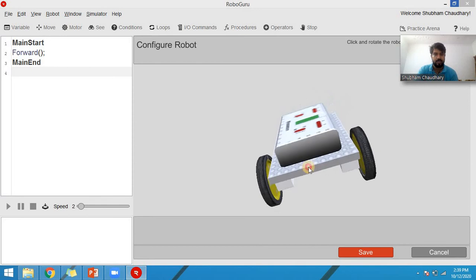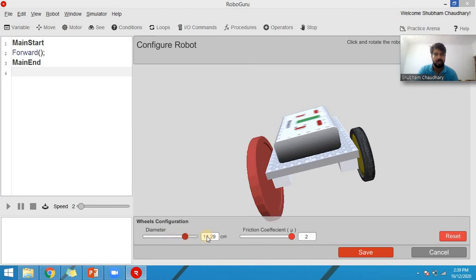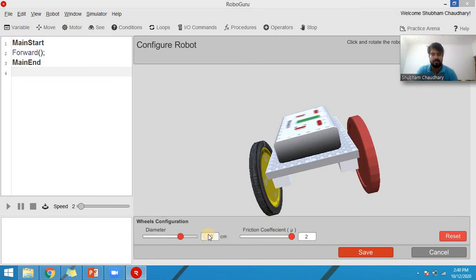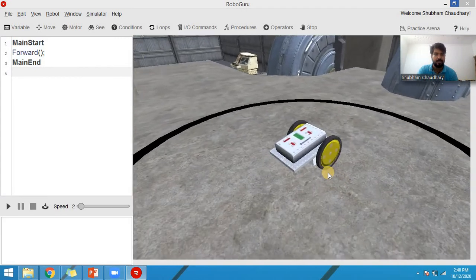Here, if you choose any wheel, you can change 2 things. You can configure 2 things. First is the diameter and second is the friction. Try to increase the diameter. Maybe I'll increase it to 10 centimeters. This one also I'll increase to 10 centimeters. Now I will save it. So now the wheels are a little bigger. You can see, right? The wheels are a little bigger.